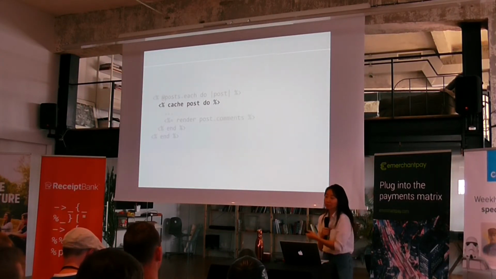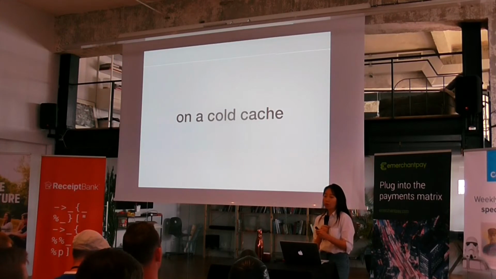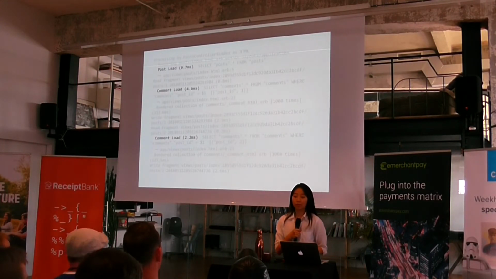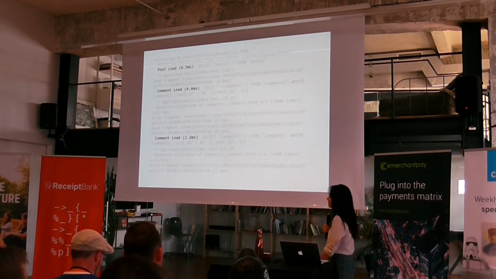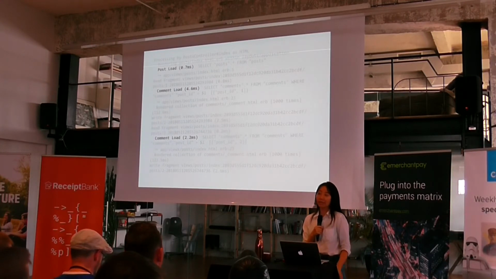So here's what it looks like if we turn the cache on. And I'm not doing anything special in the controller here again. I'm just calling Post.all. So on a cold cache, this is the log that we're going to see. It's pretty expected, I guess. This is a fresh load, nothing's in there yet, so we're going to see those n+1 queries executed, and it is probably going to take a while.